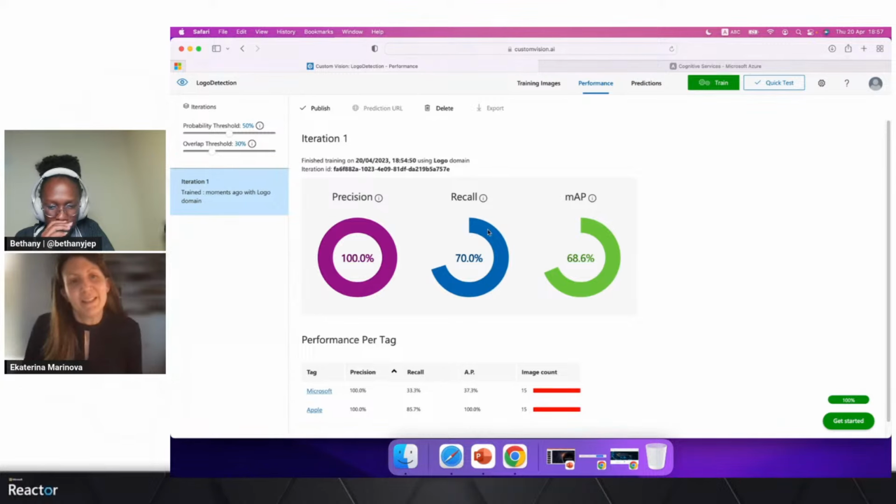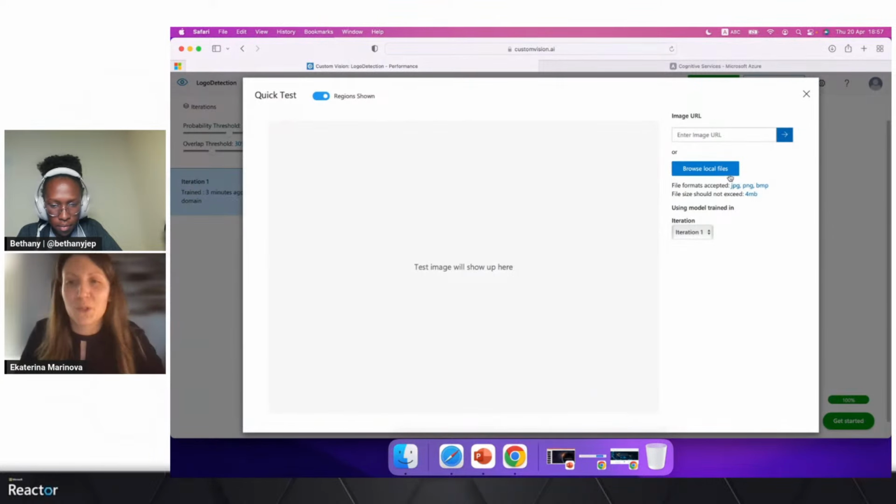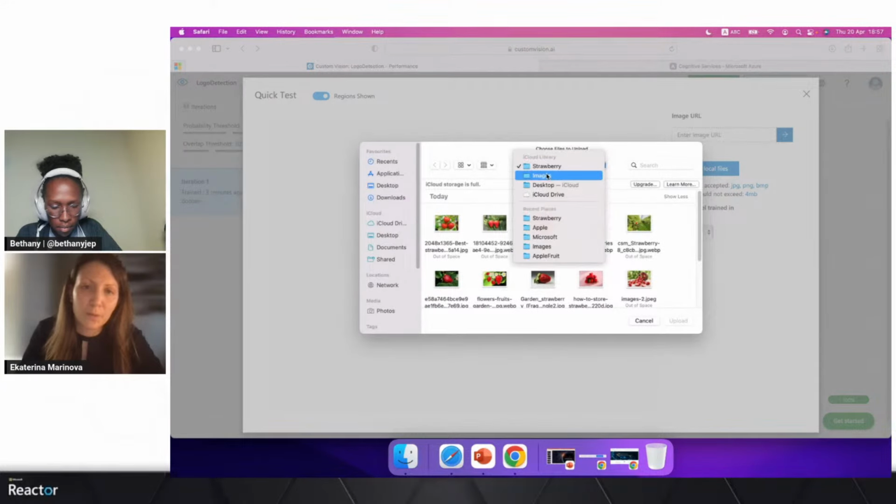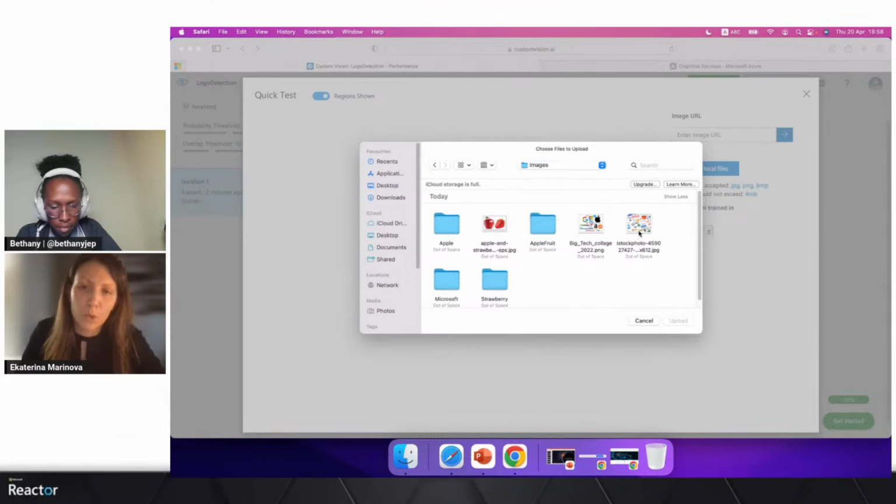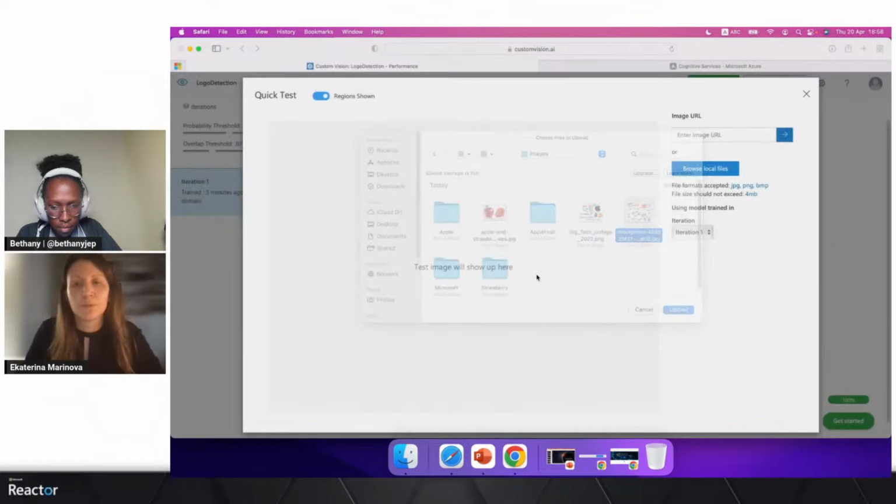Okay, you can go to the results. So again, you can see the similar results. We have the precision, we have the recall, and now you can see that it is much worse for Microsoft than for Apple, and this is only because of the strawberries, of course. Now, if you want to do a quick test with the pictures here, we would like to see what will happen with this one.